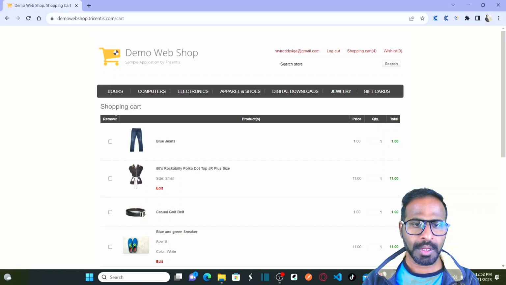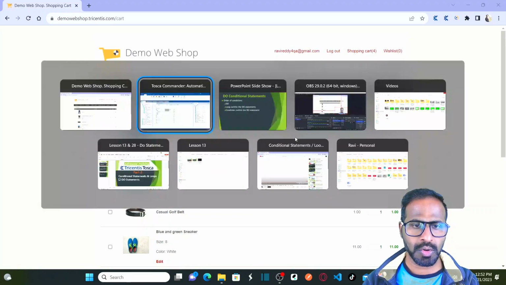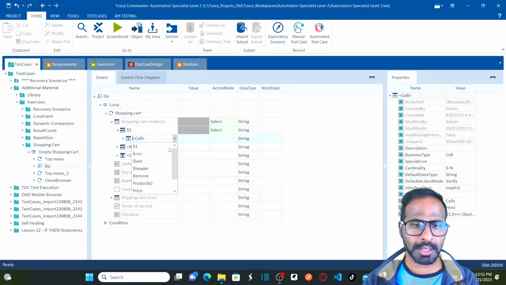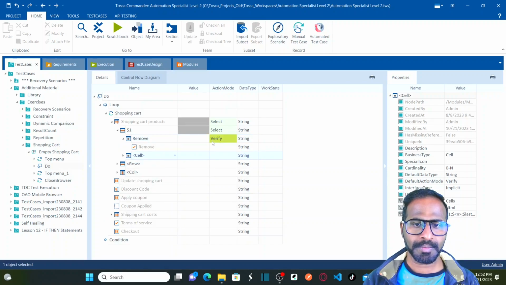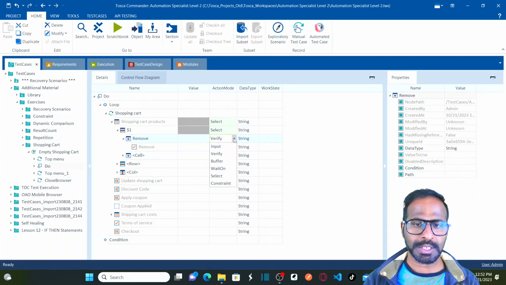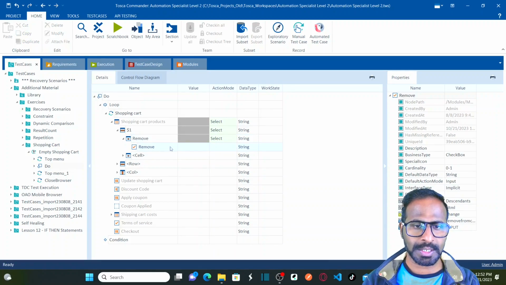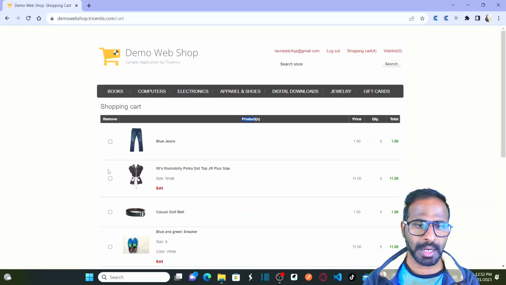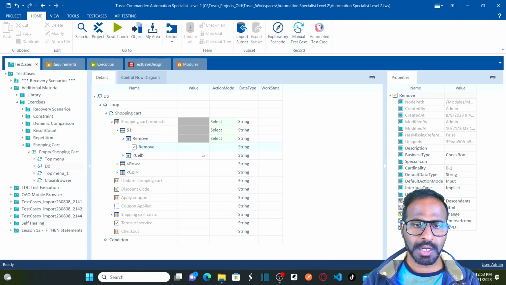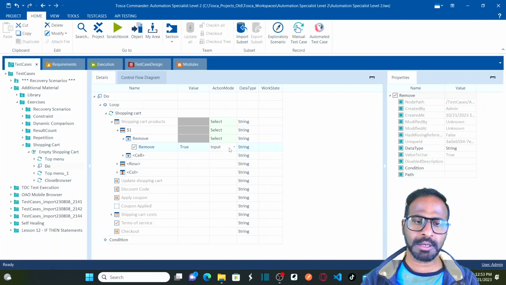What is the column? This is remove column. This is products column, price, quantity. So I want to select product column, sorry, remove column. Once I select the remove column, I don't want to verify this. I want to select this. Select the column. Once I select the column, you can see there is a checkbox in this column, correct? This is my remove checkbox, right? So this checkbox, I want to check this checkbox. So that's why I'm going to select it as true. I want to check the checkbox.